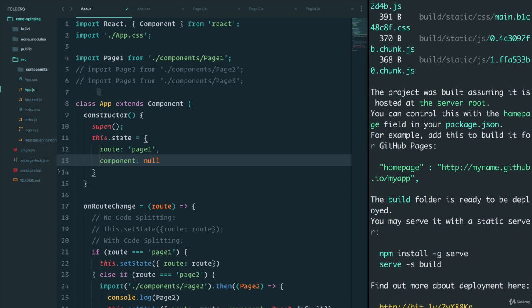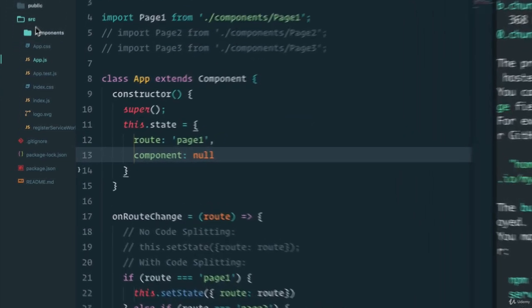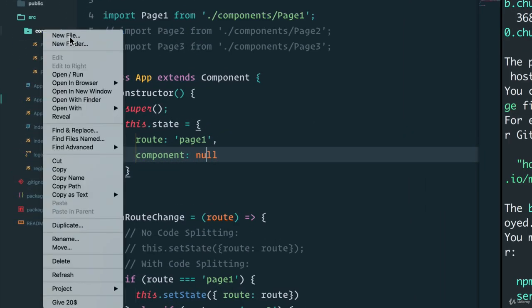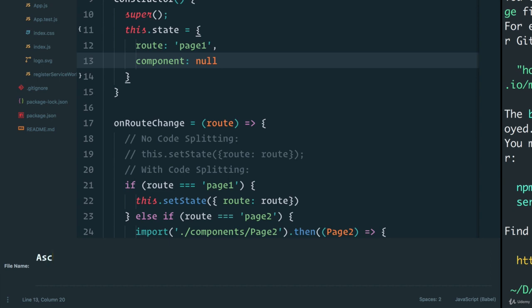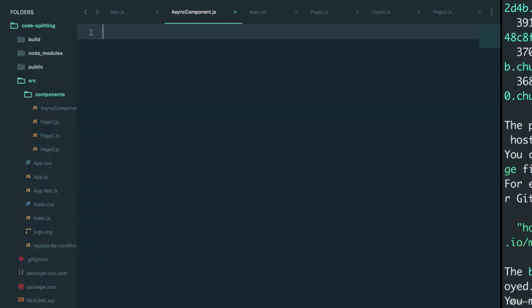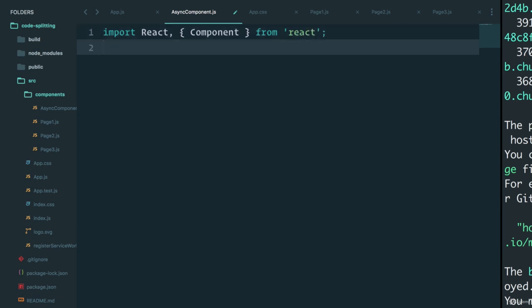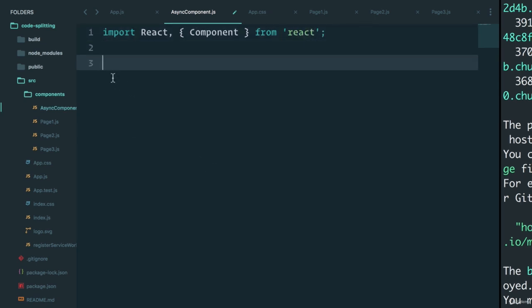of the video. I'm going to go into the components and create a new file, and we'll call it asyncComponent.js. Within here, we have the typical import React and also Component from our React package. All right, and now we're going to create something called a higher order component.